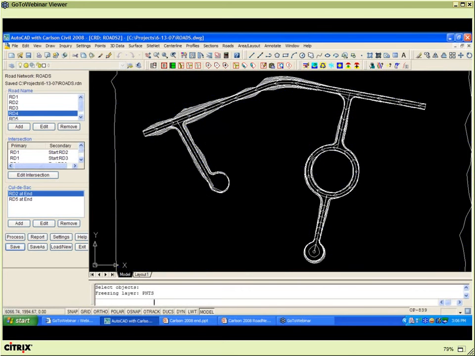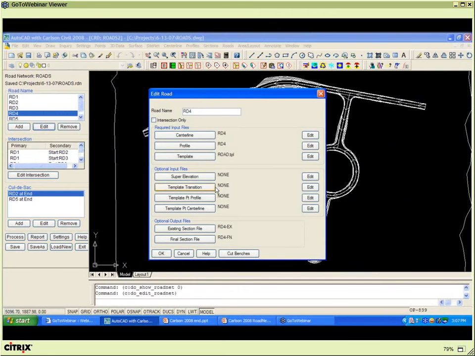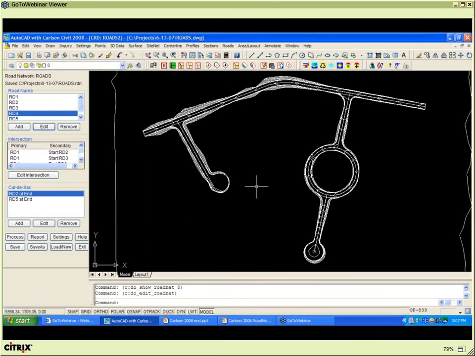Okay. But guys, that's pretty much road design inside of Carlson. Now there's all kinds of high-end things that you can do with template transitions and template profiles and template centerline. And that may be something that you may want to see in maybe a later demo, or if you do own the software, you may need to get some training on that. But it is very simple to use on how that works.